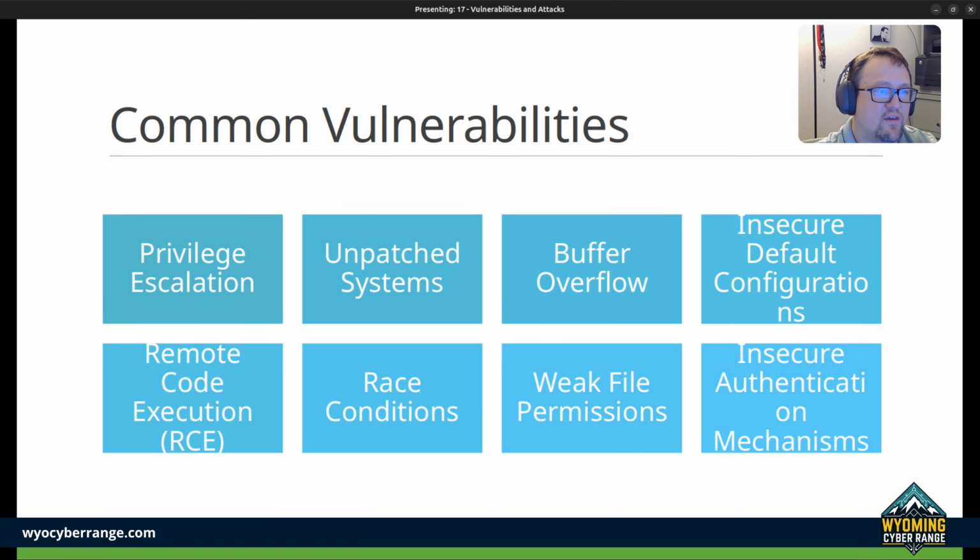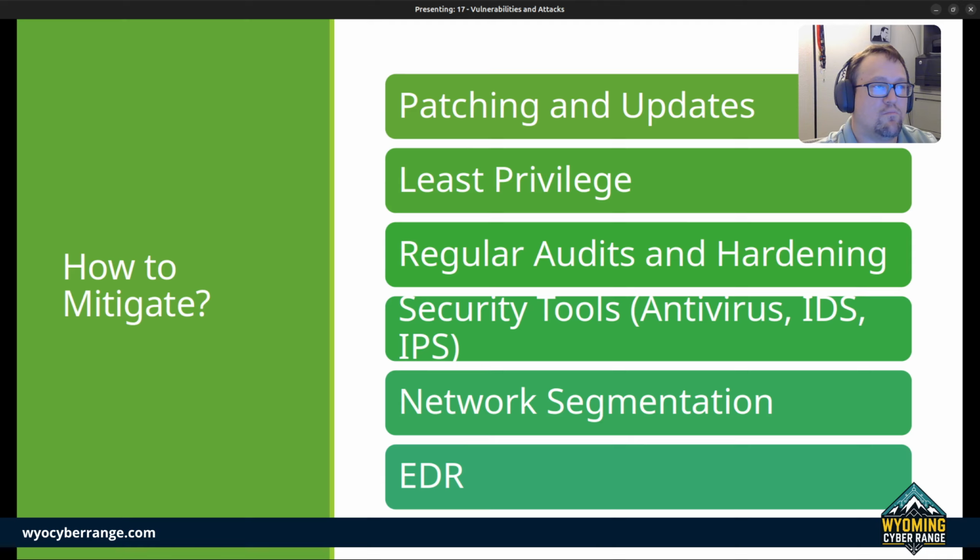These are definitely weaknesses in our system that we can protect by doing multiple different things. And how do we mitigate some of these OS vulnerabilities? Well, it should be a review for you at this point.